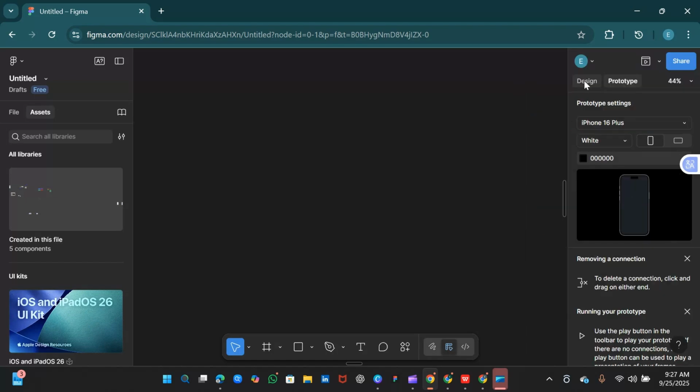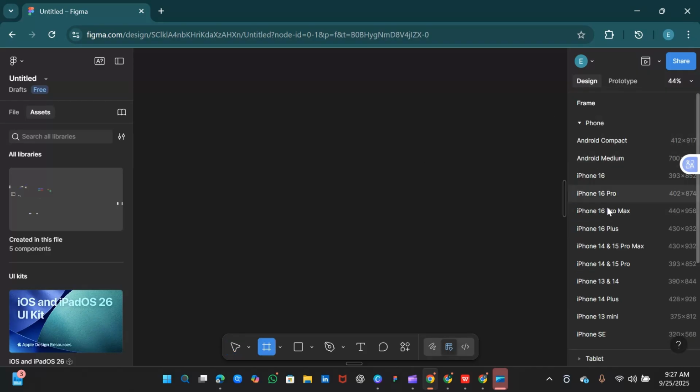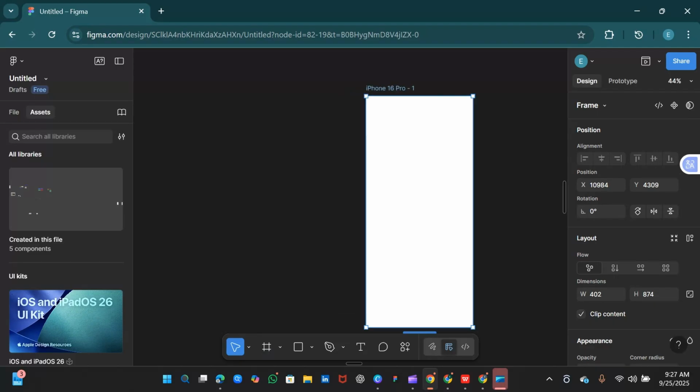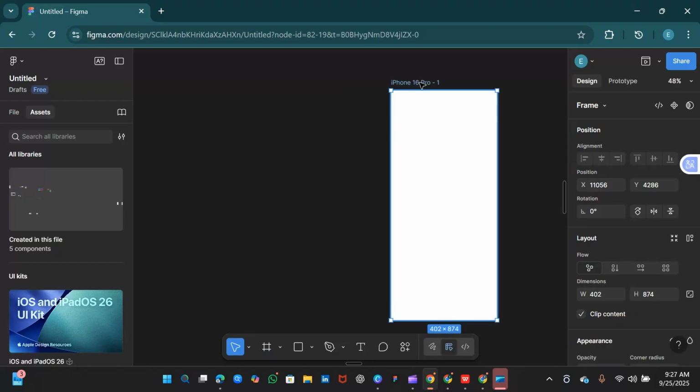So I'm going to go back to design and just select a frame. You can select any frame at all, or if you still want to go with the iPhone 16 Pro. So as you can see here, I have selected iPhone 16 here. So what I'm going to do is click on it, then I'll go to the drop down arrow here. All right, then I'll click on preview here.